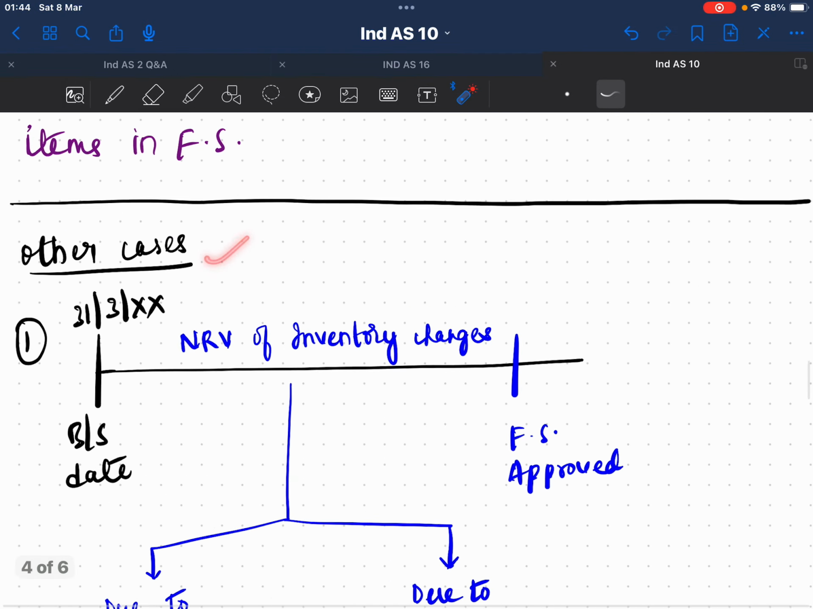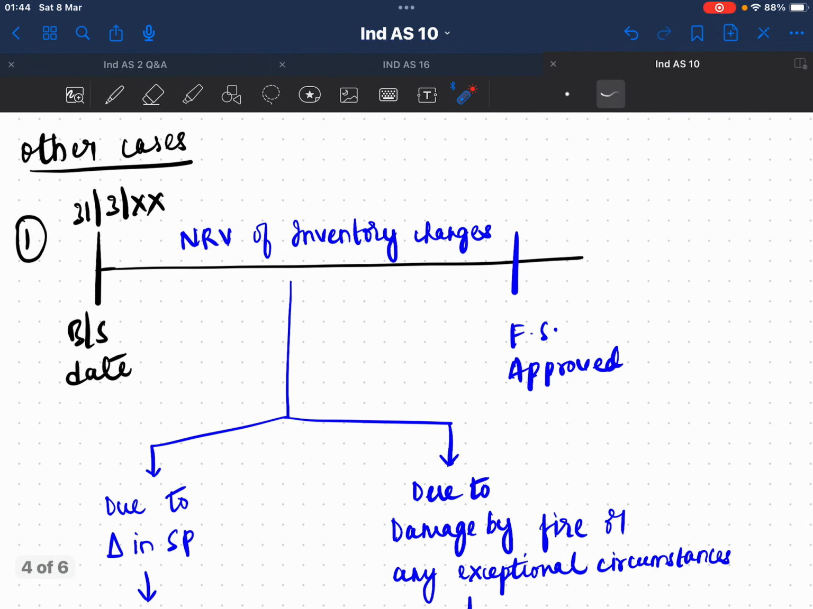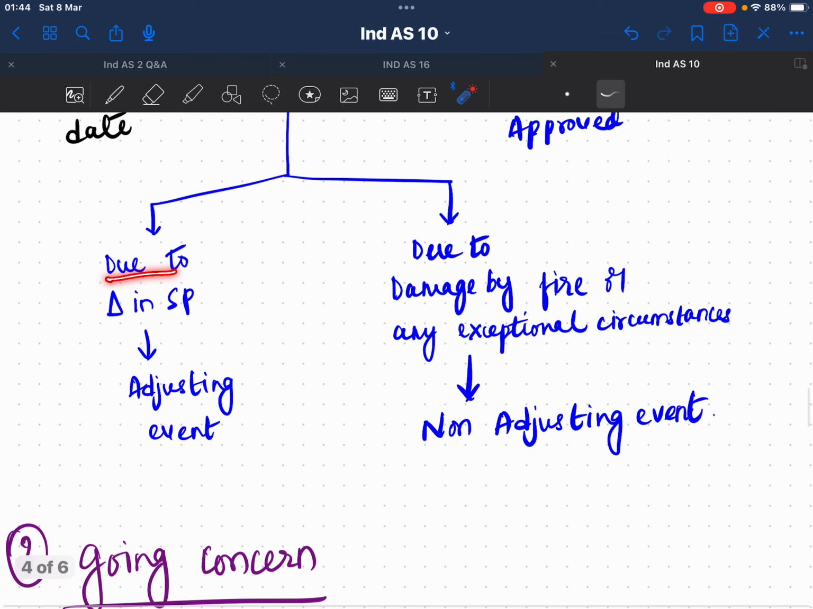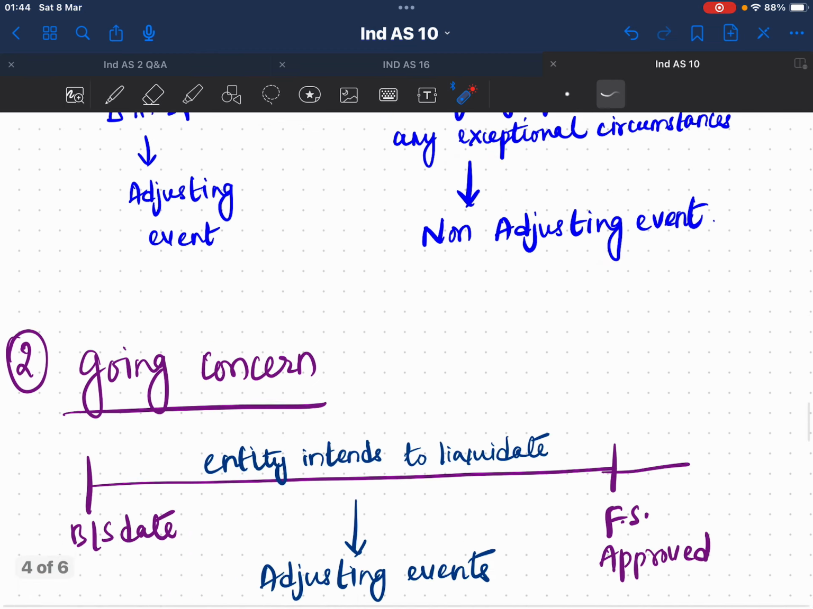Next, other cases. Net realizable value of inventory changes after balance sheet date but before approval of financial statements. If it is due to change in selling price, then it is an adjusting event. If it is due to damage by fire or any exceptional circumstances, then it is a non-adjusting event.